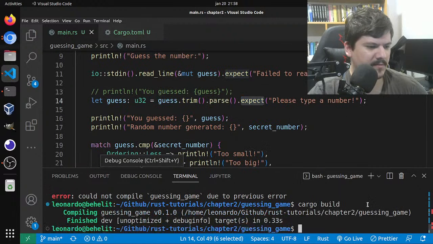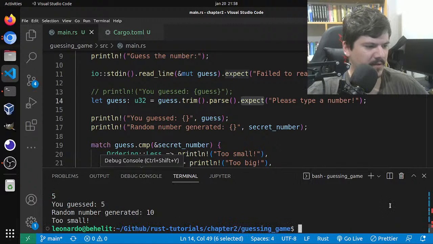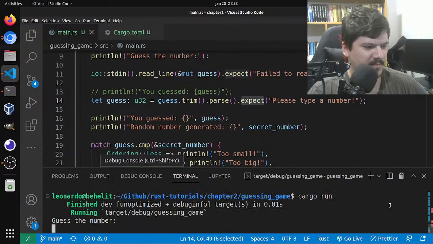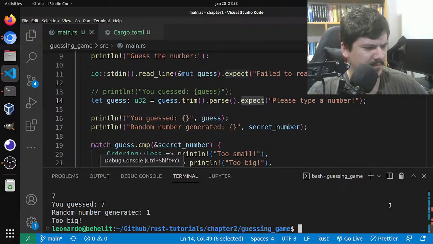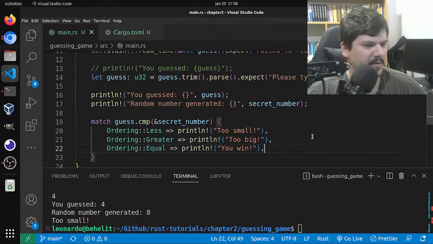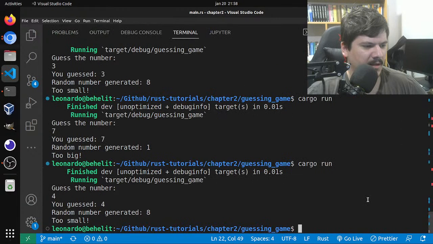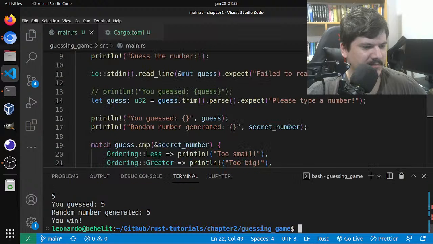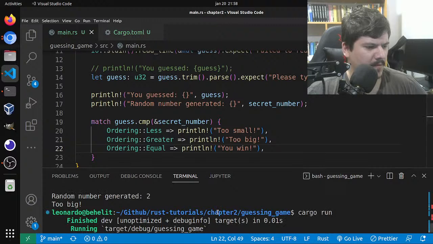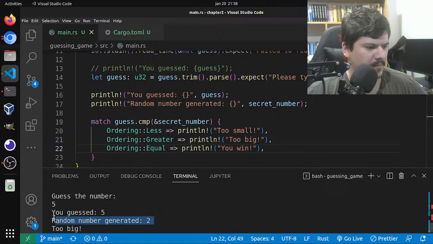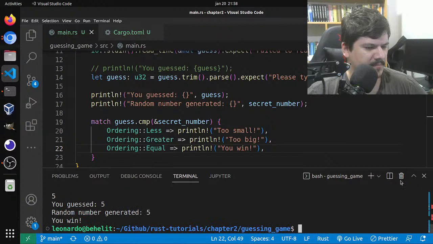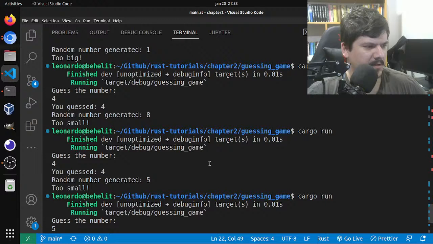So let's try running this now, with cargo run. Let's type 5. Yeah, it's too small. And then 7, too big. Yeah, so now it's working. So I guess we already have the program here. And let's try winning this. I keep guessing 5. So you guessed 5, random number generated. So I guess it's working properly.